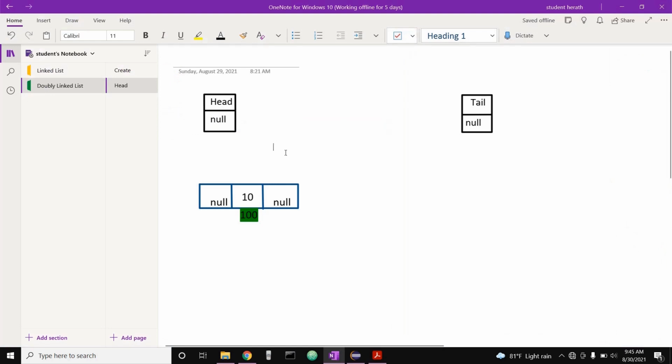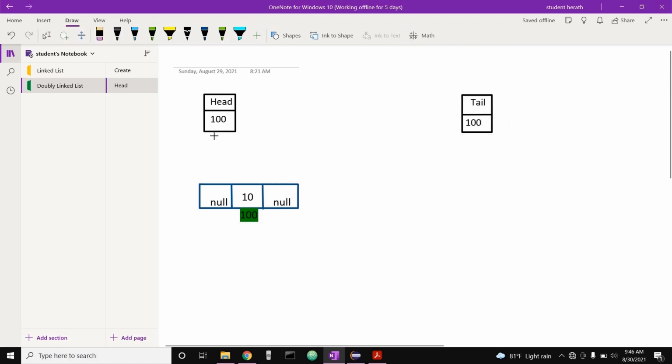Now to add this new node to the list, we need to set both references to this node. It means we should point these two references to this new node. In order to do that, we can store here the memory address of the new node, that is 100, and also here the memory address of the new node, that is 100. Now we have two new links like this. Now both references are pointing to the first node.